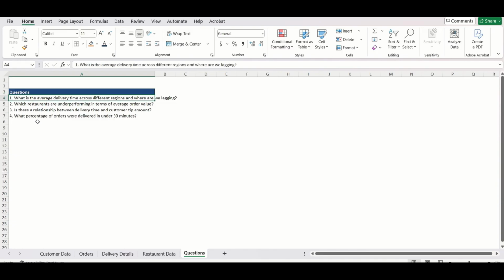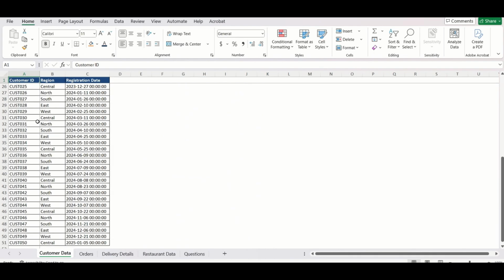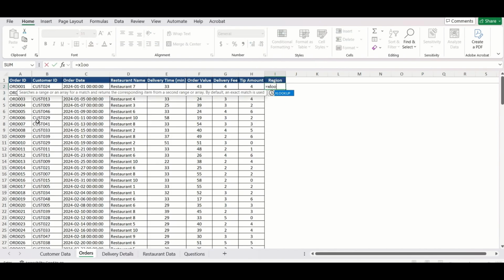First question, what is the average delivery time across different regions and where are we lagging? To solve this, we need to pull in the region information from the customer data sheet to the orders sheet. We can do this using XLOOKUP. So XLOOKUP, the lookup value will be customer ID because it is a unique ID and it is present in both the sheets, customer data sheet and the order sheet.